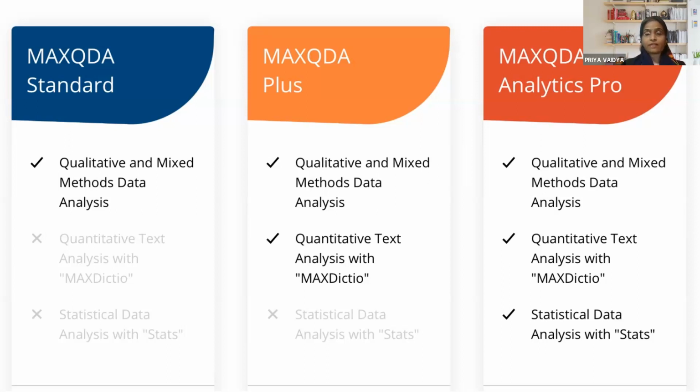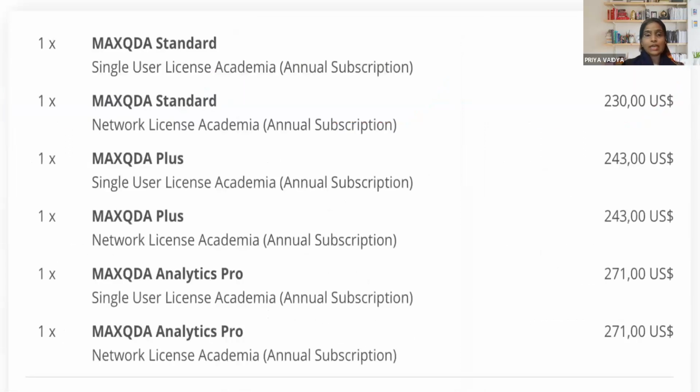Like yesterday, I have mentioned that we can do mixed method analysis, like we can do quantitative analysis as well as qualitative analysis. We do the analysis of numerical data in the SPSS software. Similarly, we can also analyze our numerical data in the MAXQDA software. But I strongly recommend to all of you that MAXQDA is highly beneficial for analyzing qualitative text data. So these are the pricing.